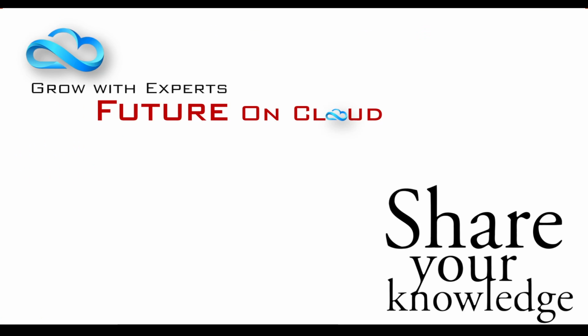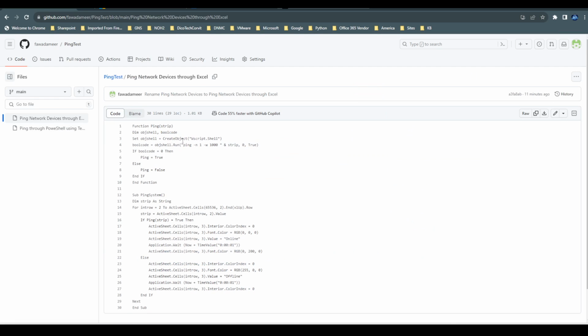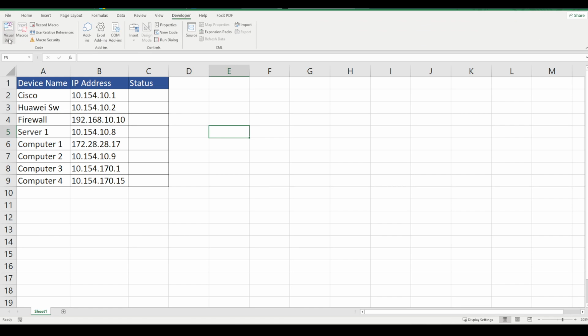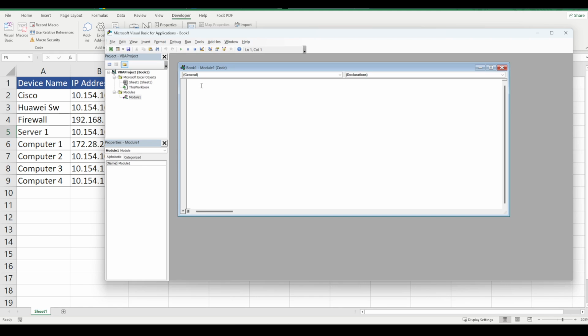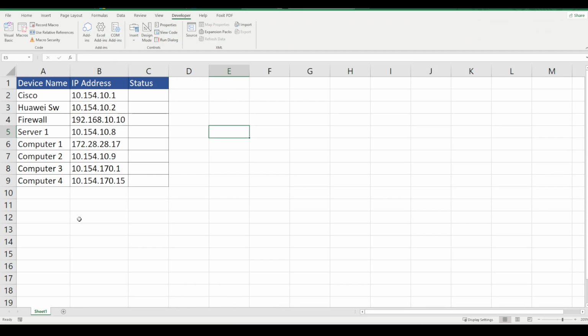So in order to do that, first of all, we need to get the script, and this script I have uploaded on my GitHub repository. So just copy this script, which we will use in this video. And for that, you need to click on developer, then click on Visual Basic and click on insert and module. So just paste the script and minimize it.